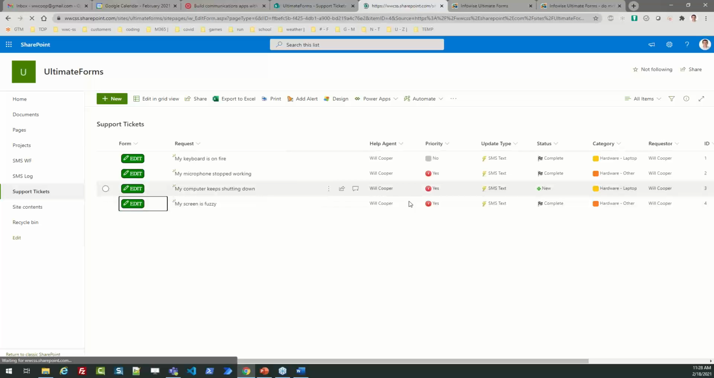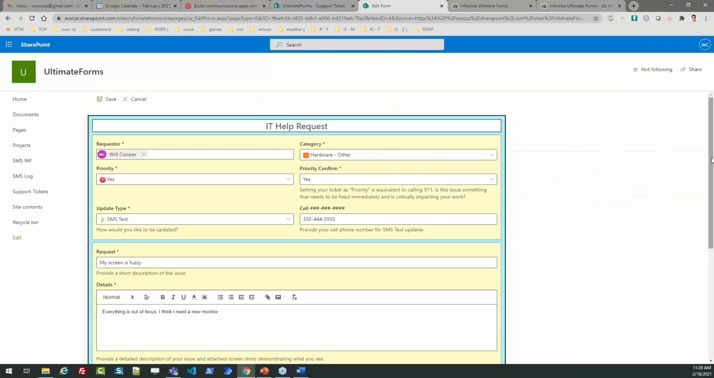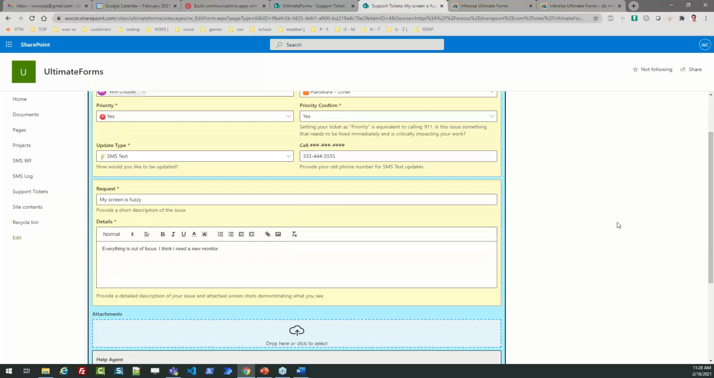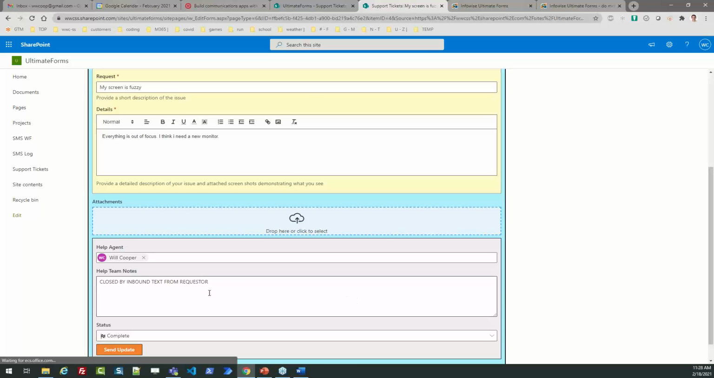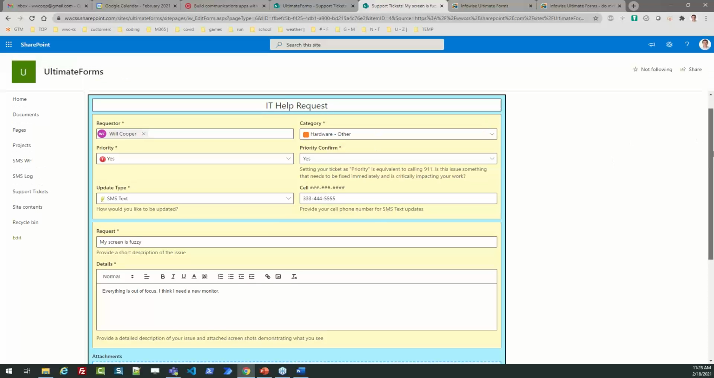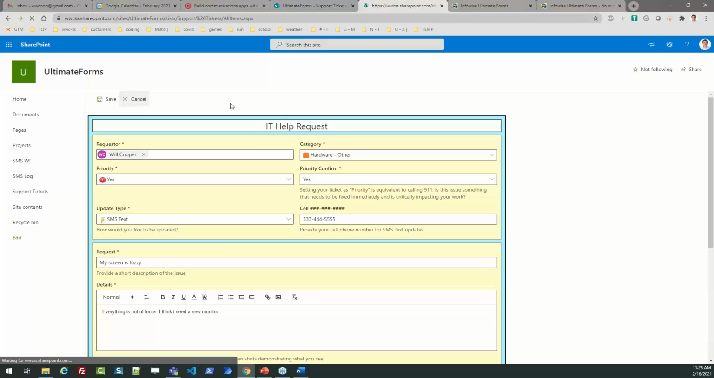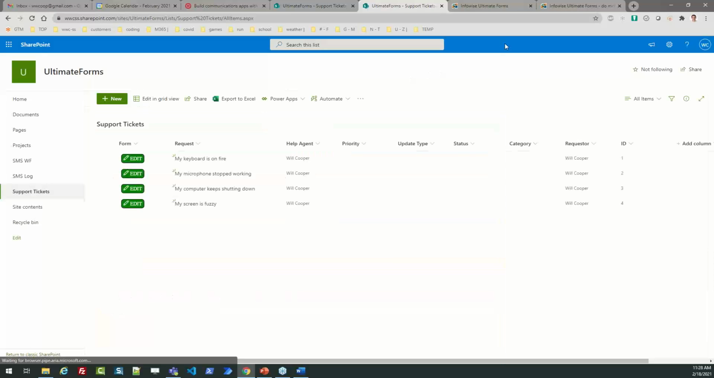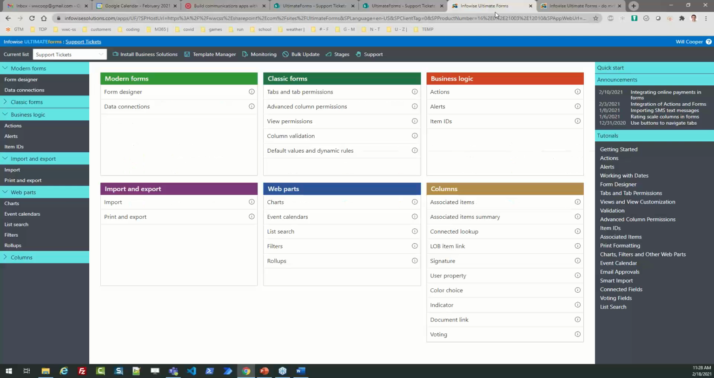And then also, I can go in here and look at that: closed by inbound text from requester. That's interesting. That was all handled automatically through workflow. So everything's done on this ticket now. That's pretty cool. All right, let me come back in here.